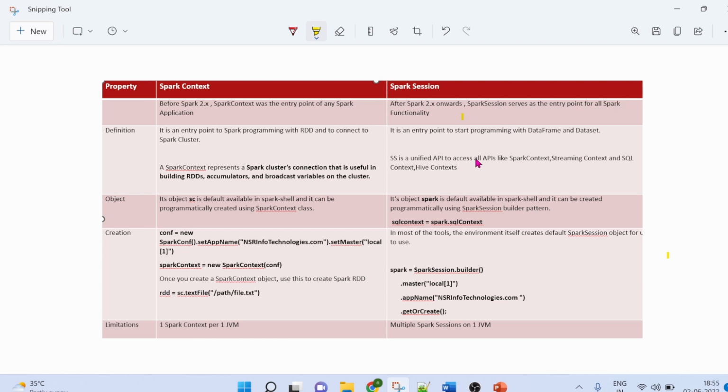So basically inside this SparkSession, what do we have? You can actually assume it as a unified API wherein you will be having access to all the APIs like Spark context, streaming context, SQL context, and Hive context. Unlike Spark context, you don't have to create each and everything individually. Here if you just use this SparkSession, since it is a unified API, everything is present inside the same API. You will just have to create this one and you can access all these particular APIs.